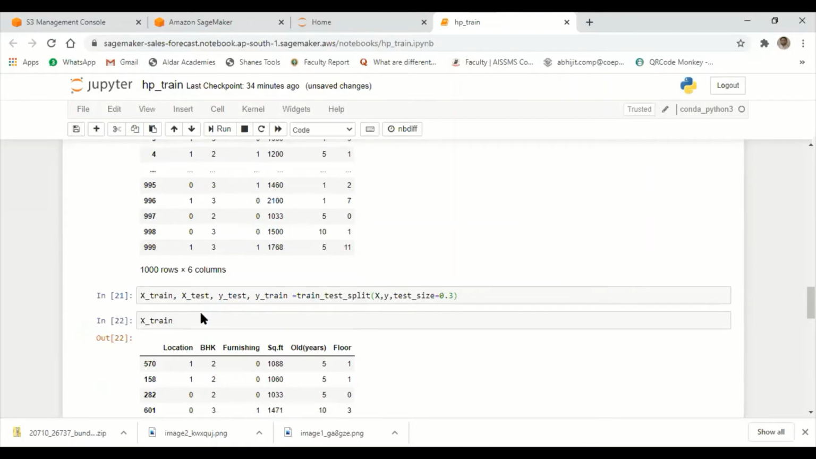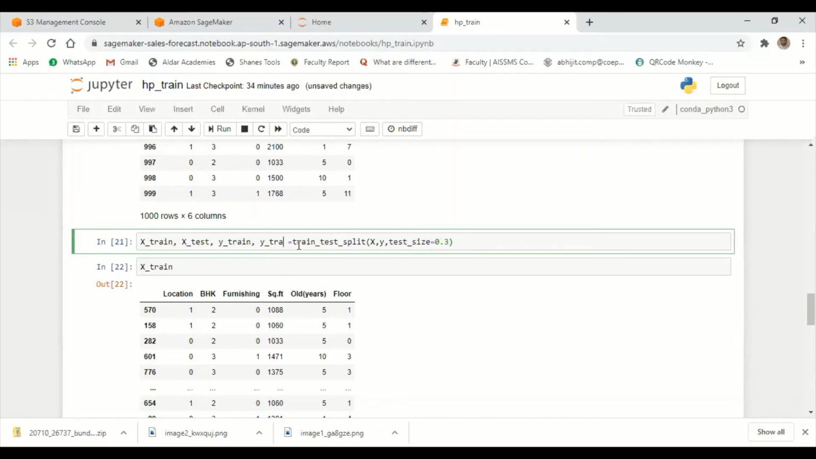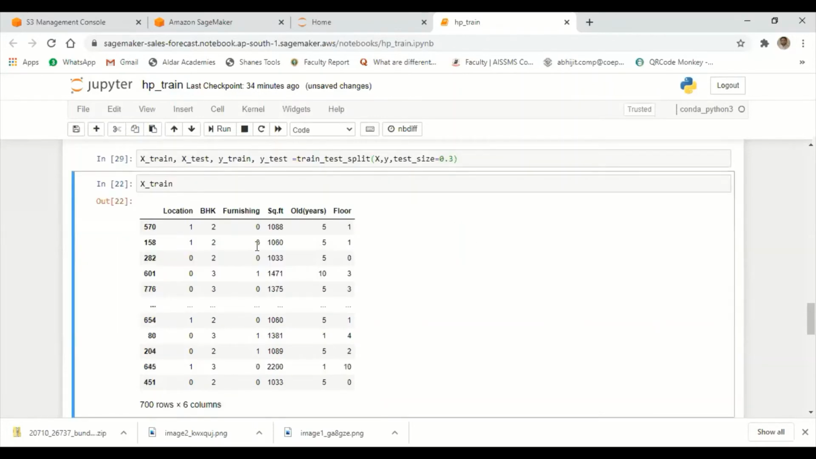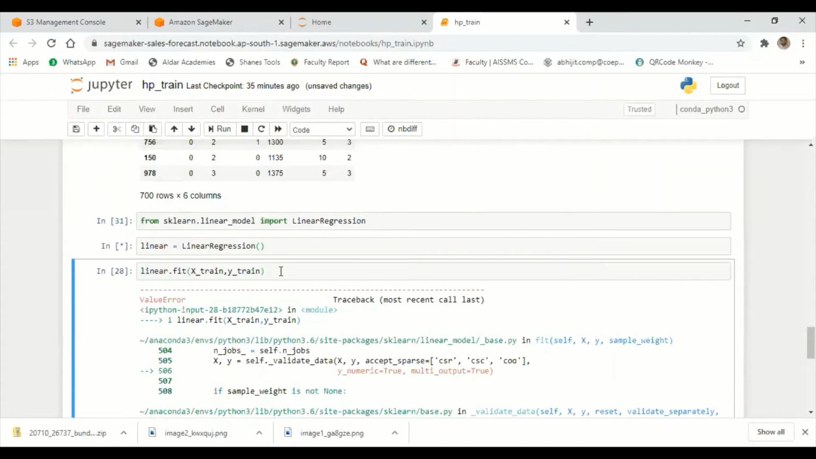What is that here? X_train, X_test, y_train, y_test. Okay, next let me hit yes. Again you give X_train. Yeah, it's up and running now. Again you run this. Fine. LinearRegression. Fine. Now you run this.